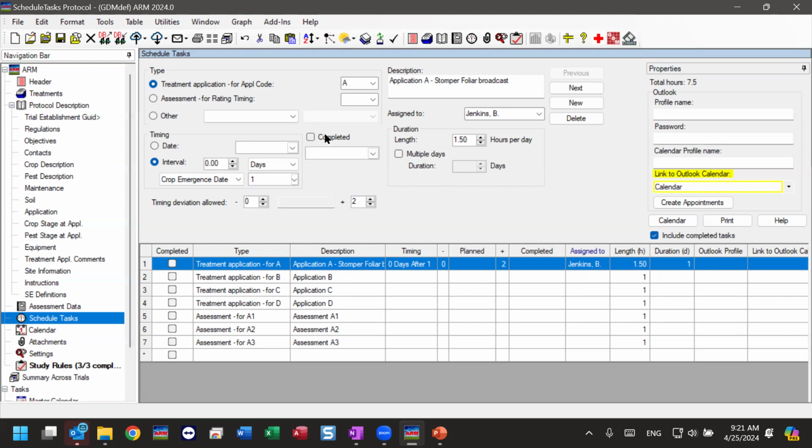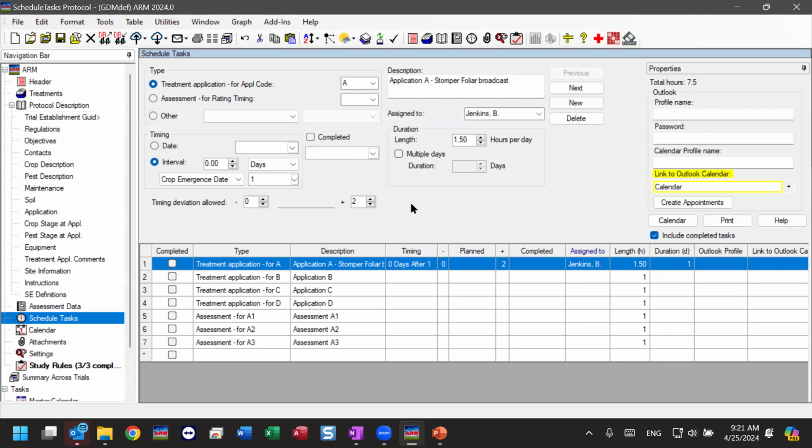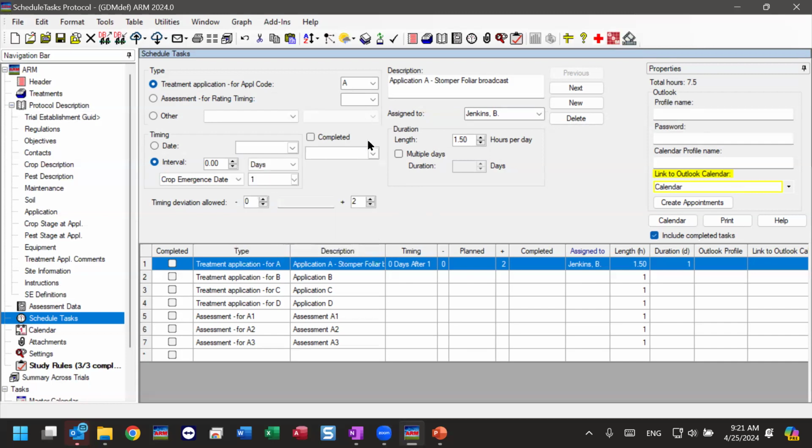I guess the only other option here is completed. And we'll see that, of course, when you're in the trial and the task is actually done. Then we can mark that as completed, and what date. This will be what date the task was actually completed. So we'll get back to that later. That really fills in this first task.